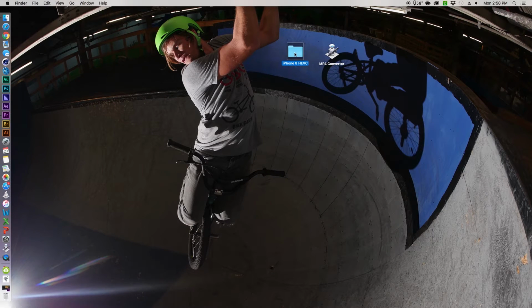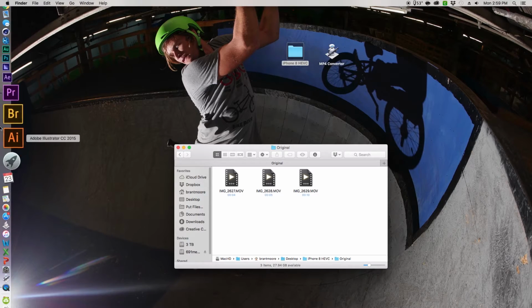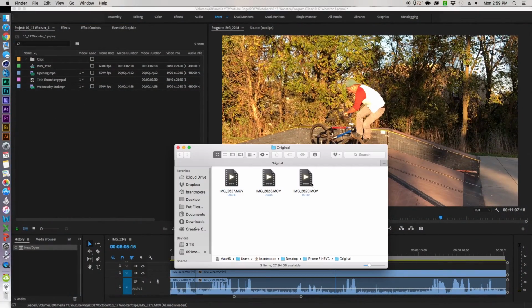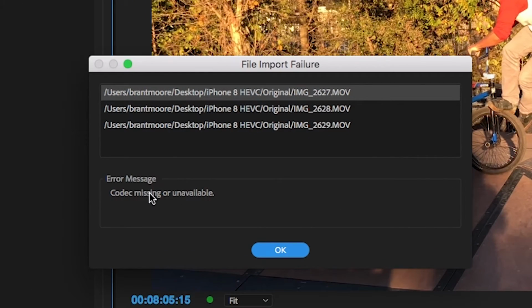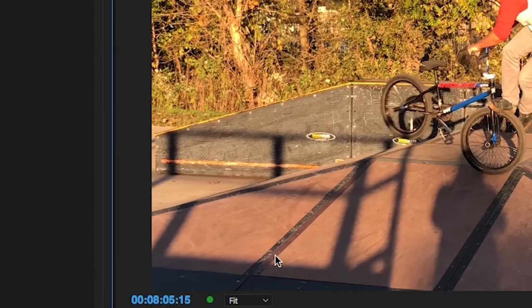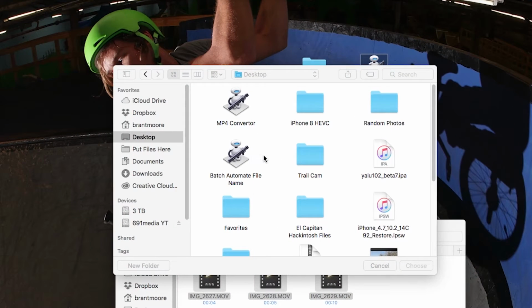I have my folder here with the files that we're going to change, and just to provide proof that these files don't work in Premiere the way they come from the iPhone, we're going to go into the project here, and we're going to try and drag the original files in. And we'll see it says codec missing or unavailable for all three files. So we go in, we open our converter. It opens up the desktop.